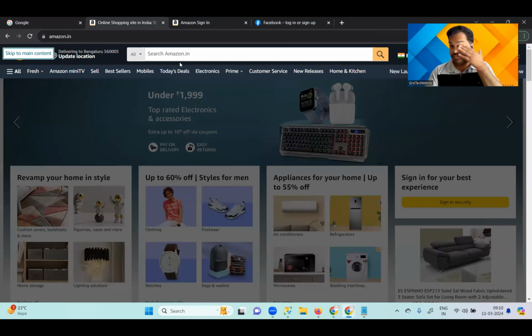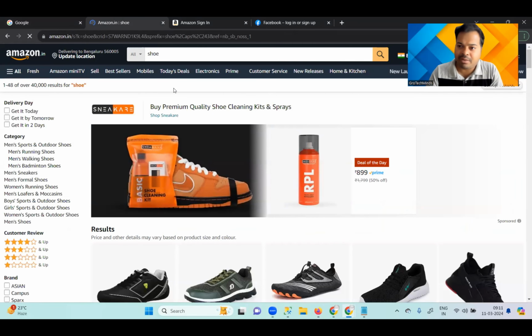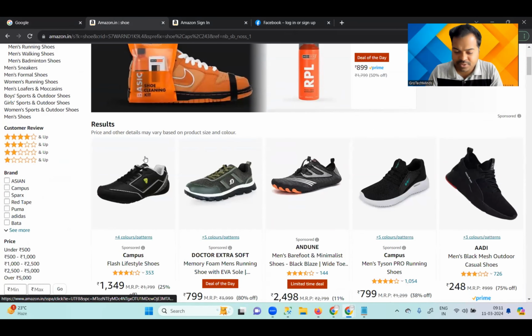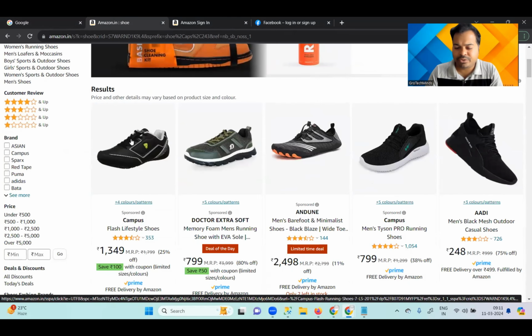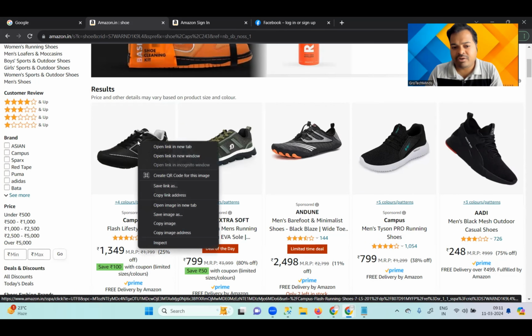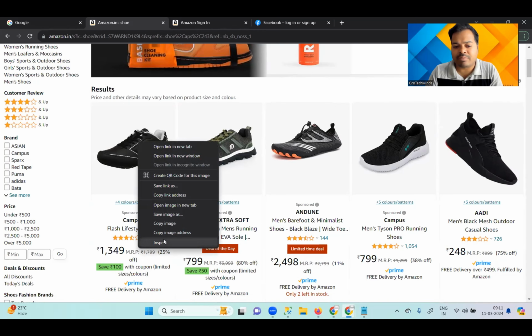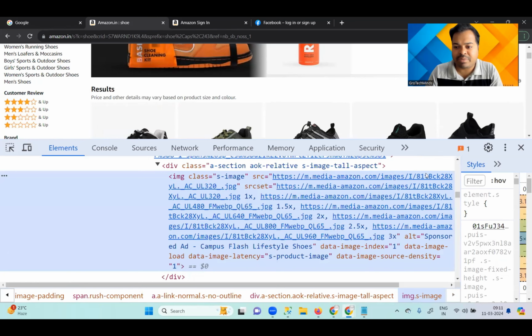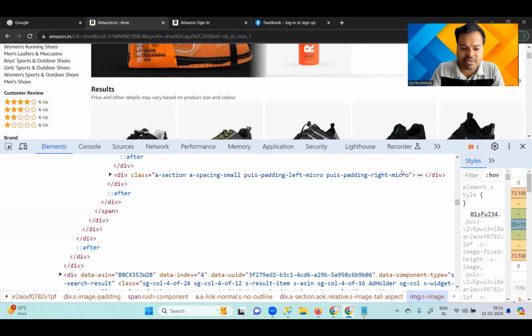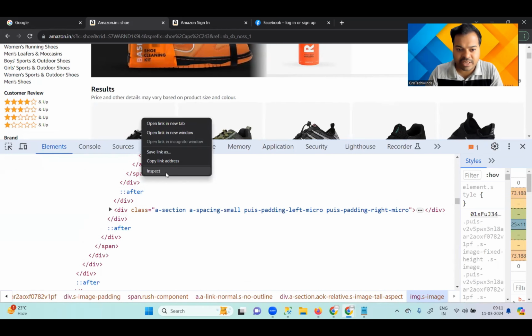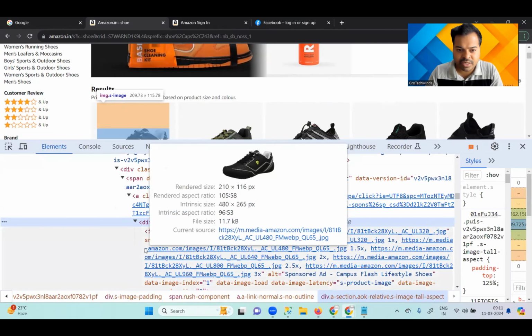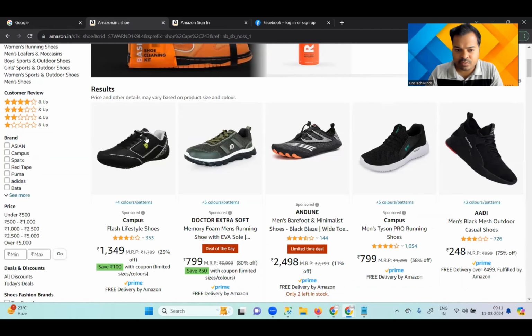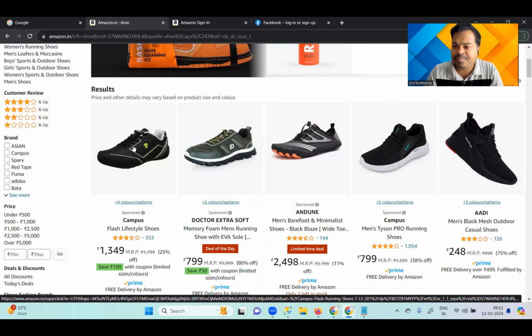So guys, I have launched my Amazon India and I'm going to type shoe. And after typing shoe, I got multiple shoes. I'm going to right click on the first shoe. Once after right clicking on the first shoe, I'm going to inspect it. Once after inspecting it, I have to see how the HTML code is. So let us keep looking. 1, 2, 3, 4, 5. Okay. Tell me, what is the tag name of this shoe? Tell me.